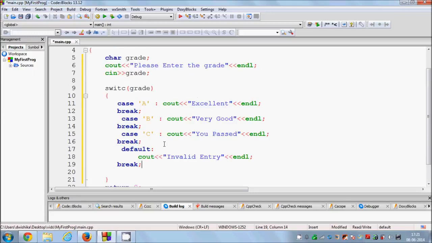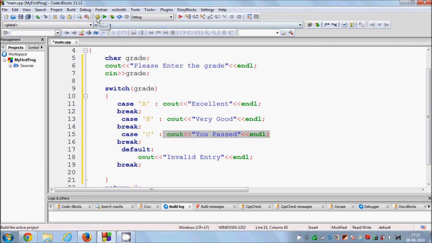Now I will explain what's happening here. This is a switch statement. This is a typo I made here. The switch statement decides on the basis of grade, the condition the user enters. It sees whether the user has entered A, B or C, and on the basis of the provided condition it decides what message to print. So let's build the program and run it.